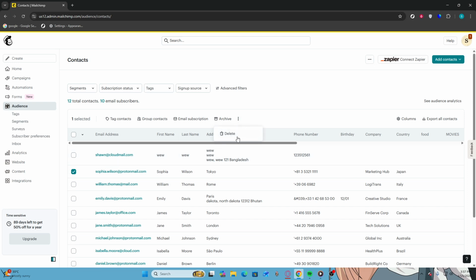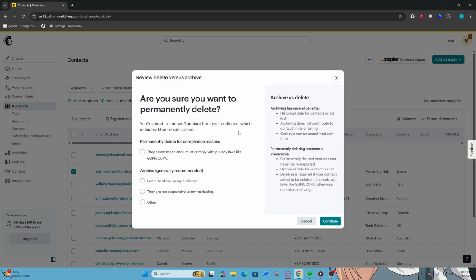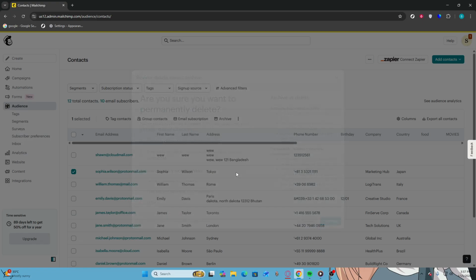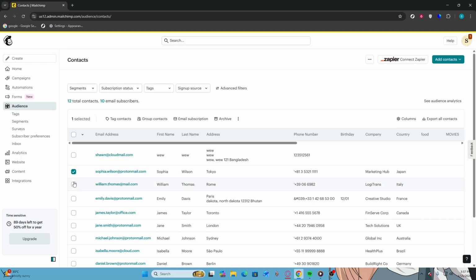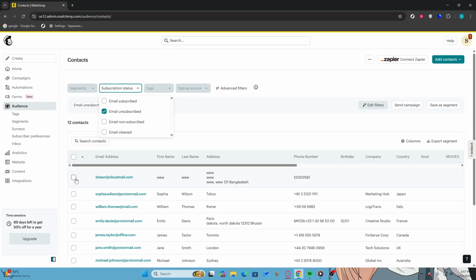A confirmation message will prompt you to verify that you want to delete these contacts. This step is crucial because it ensures you do not accidentally remove important contacts from your list. Next, you will see a message asking, "Are you sure you want to permanently delete?" This is a critical point in the process. Make sure you understand that once deleted, these contacts cannot be re-imported.